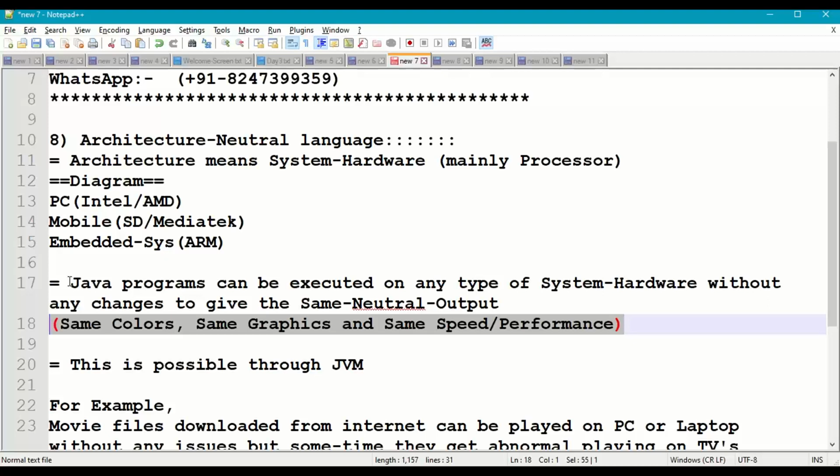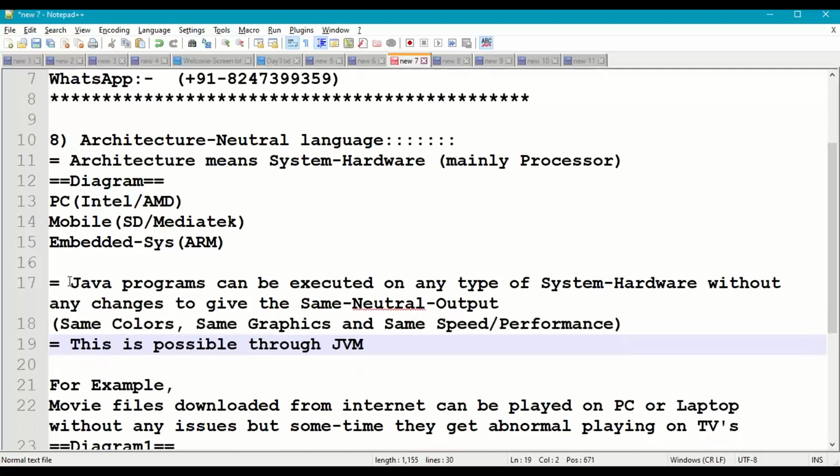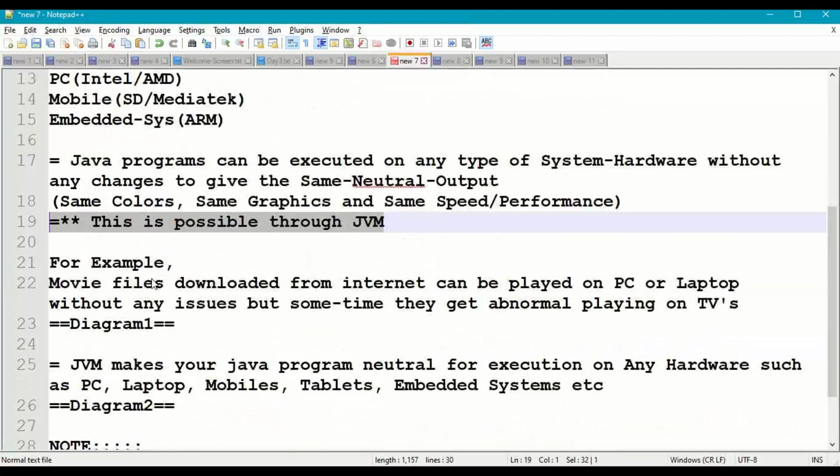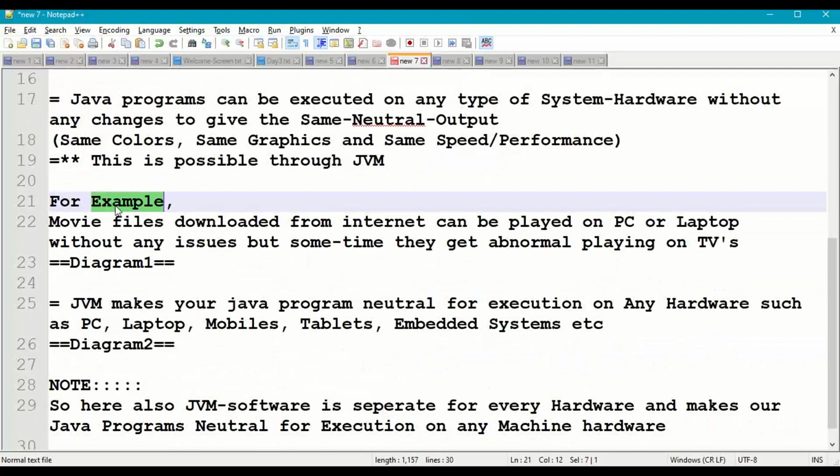Now how is this possible? Again, this is possible through JVM. When we install the Java software, JVM is also installed along with that. So JVM is called an intelligent piece of software. Let us take one small example.